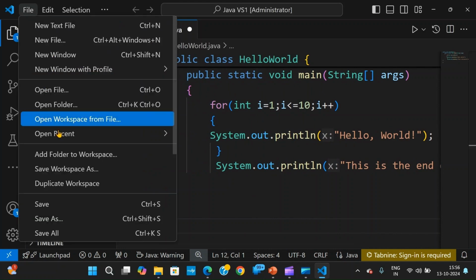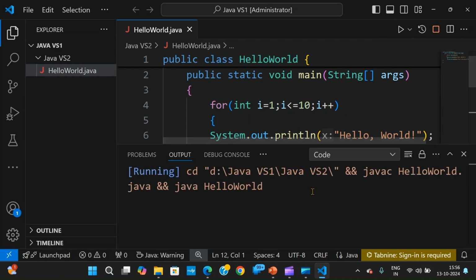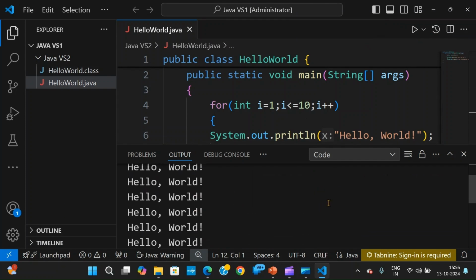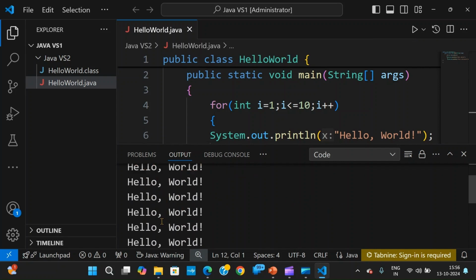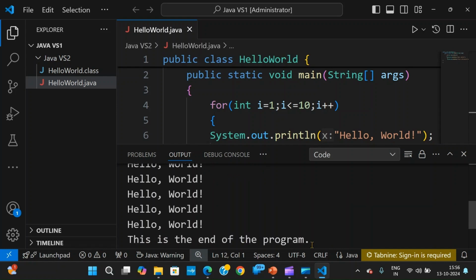So just save the file, and here we have a run option. This button, run code. You click this, and you can see the output like 1, 2, 3, 4, 5, 6, 7, 8, 9, 10. And this program, this is the end of the program.